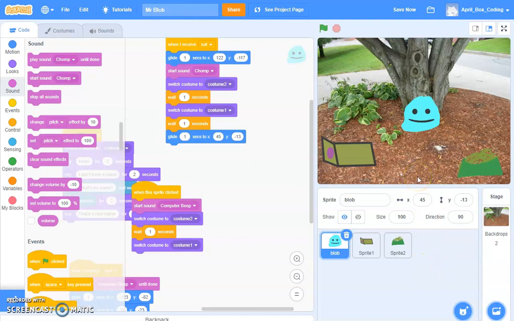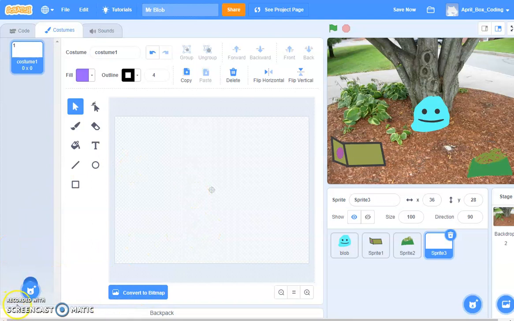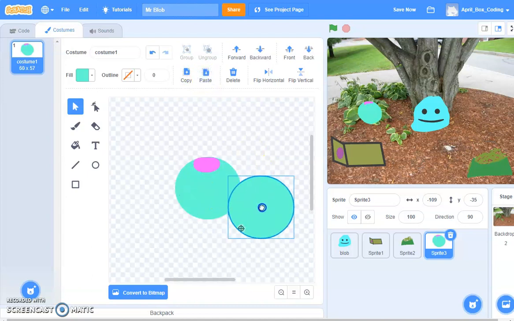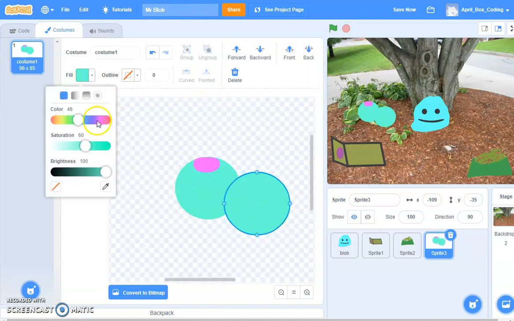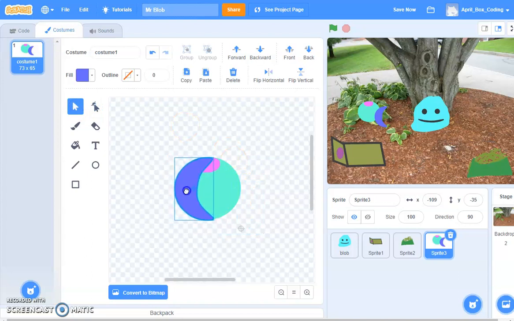So let's do the toy part. I'm going to draw a ball. You can draw any toy you like. So I found out you could copy and paste stuff. Reshape it. Get a nice curve, drag it over here. I can make it go backward. Yep, that's what I just want. And you can flip it.